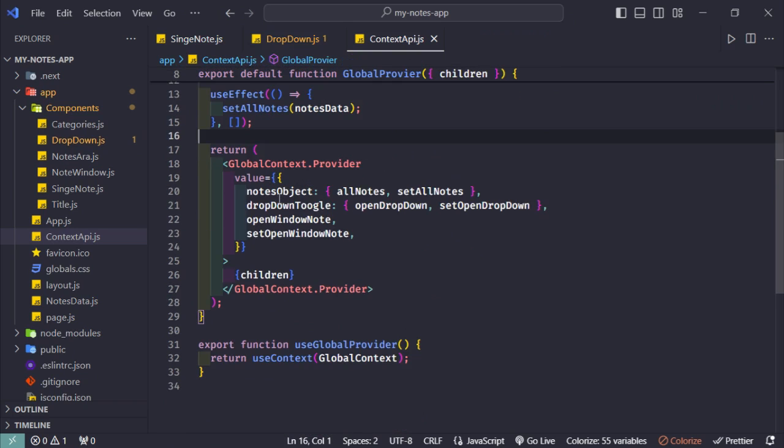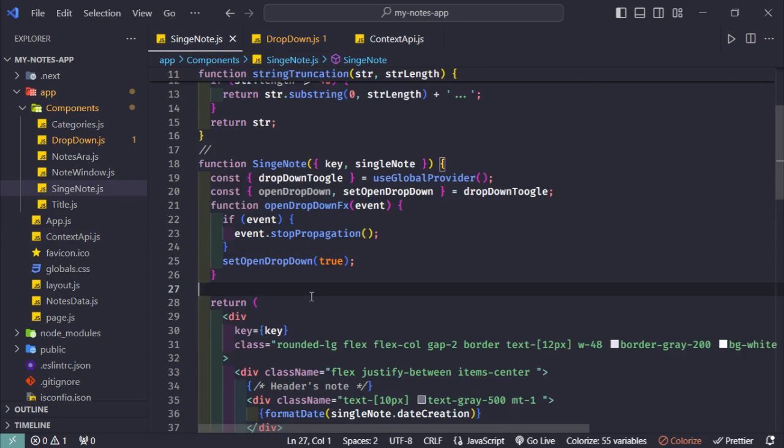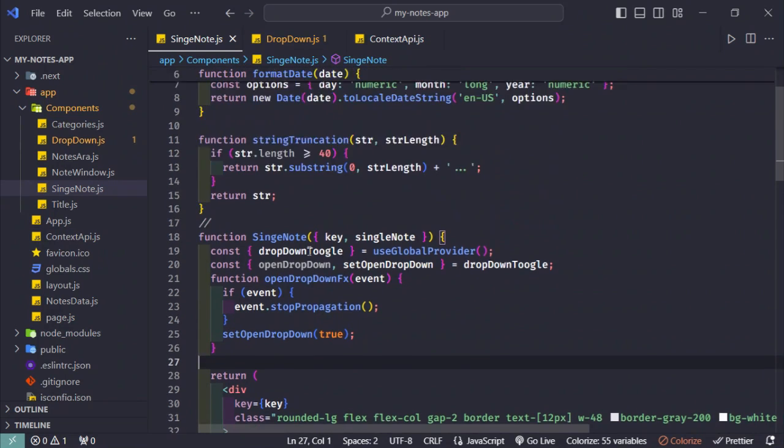And what I did, like the notes object, I put them inside the drop down toggle just for readability. Let's go to the single note because this is where we are going to trigger the open drop down. But before we can use it, we need to add these two lines to be able to use the open drop down.